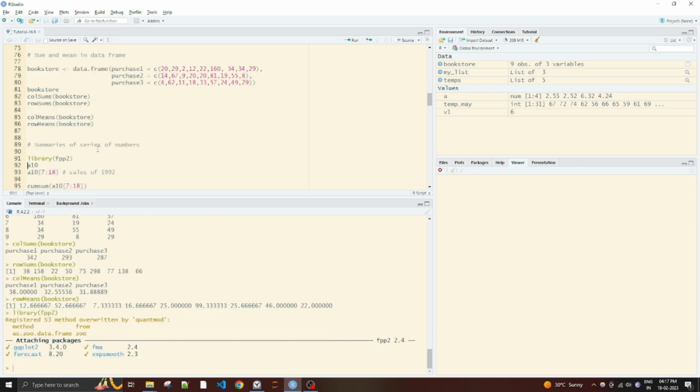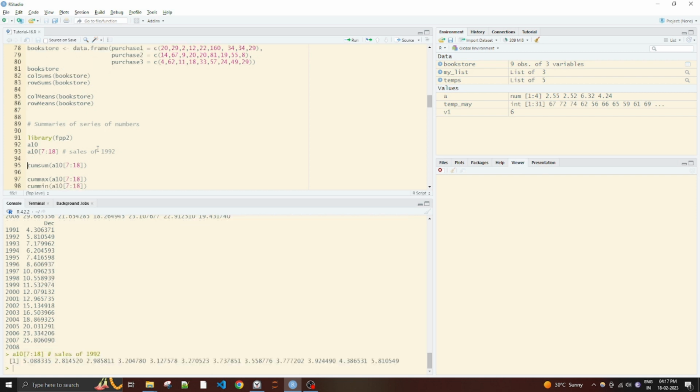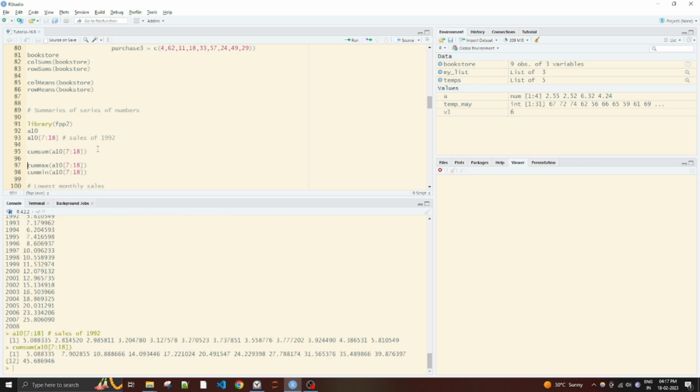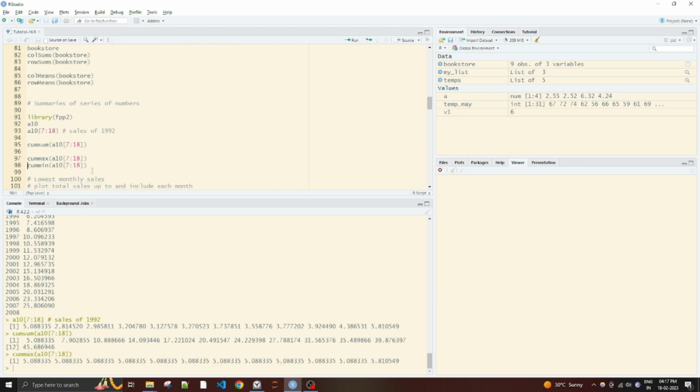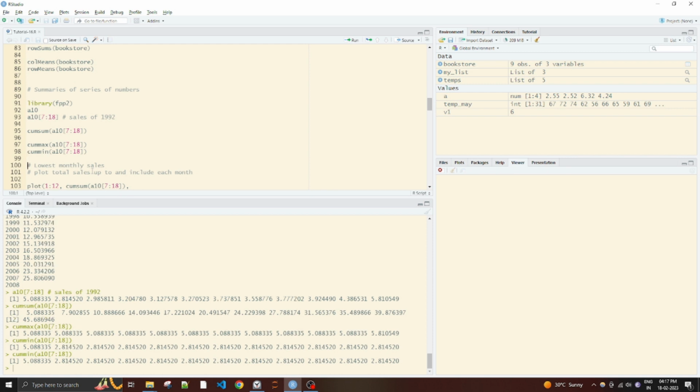Let's see how to summarize a series. Let's load the library fpp2 and use the a10 dataset. This represents the sales from 1992. Let's see the cumulative sum, cumsum, of this. What it's doing is adding this plus this plus this, adding the next value each time. And let's see the maximum of this. 5.088335 is the maximum and the minimum is 2.81444.